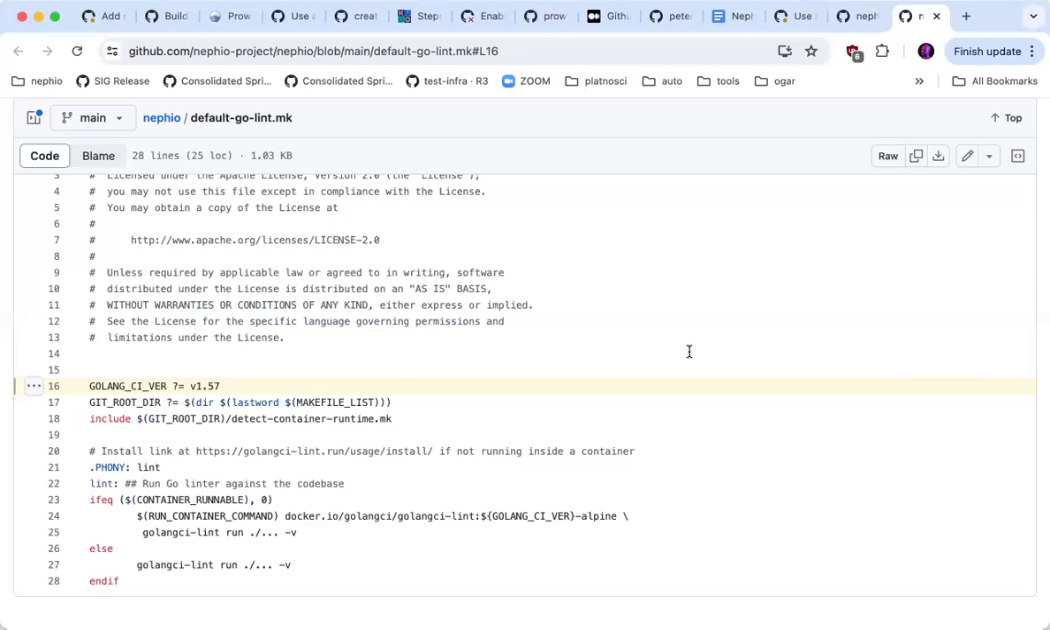Okay, so for example, we have a Golang CI lint version hard-coded in this. Do you mind sharing the screen? I will put this in chat, or maybe I should share the screen, that would be better. Just a sec. See if I can do this. Okay, is this visible? Yes.